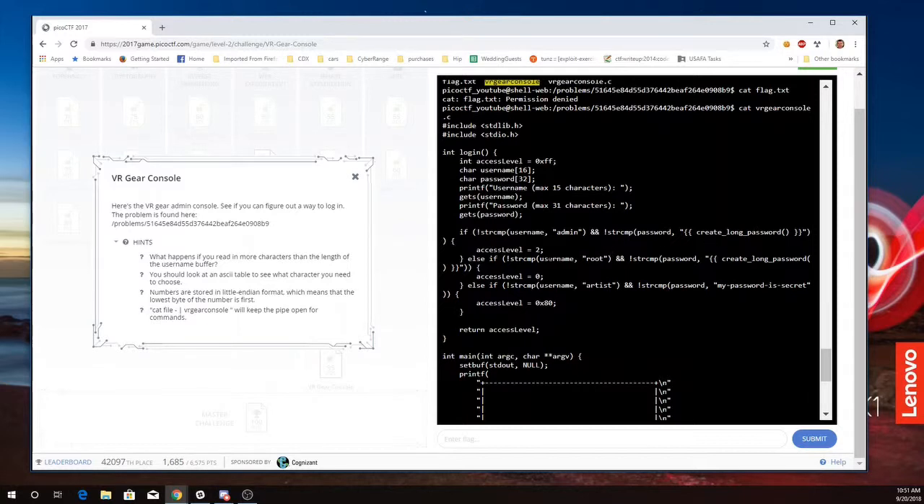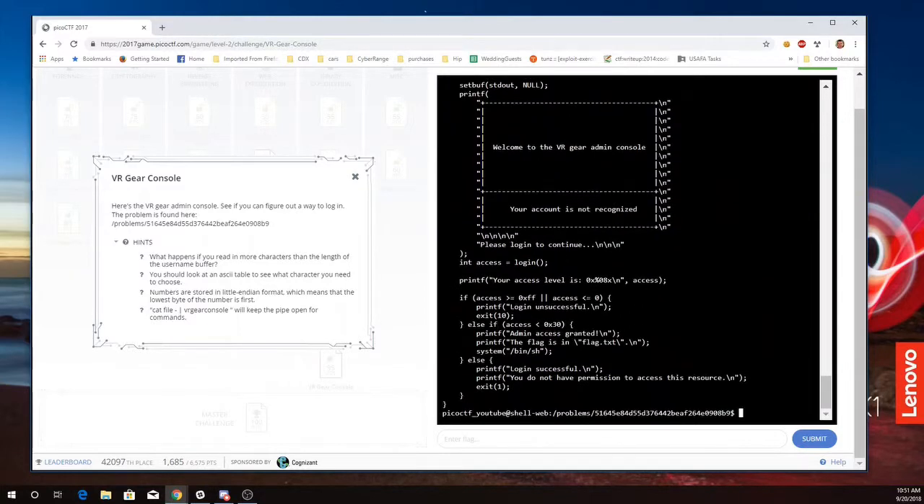That would be good enough. Root would be good enough. That's another really long password. I can get in with artist and my password is secret, but that access level is too big. I need my access level to be smaller than 30 hexadecimal.